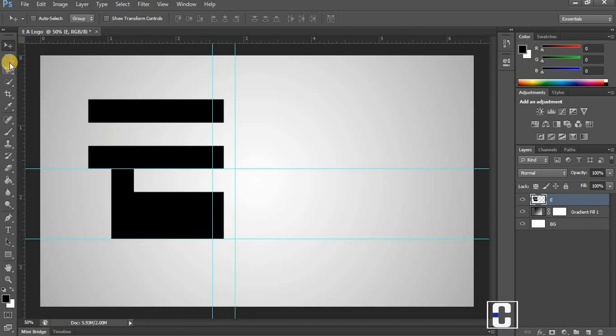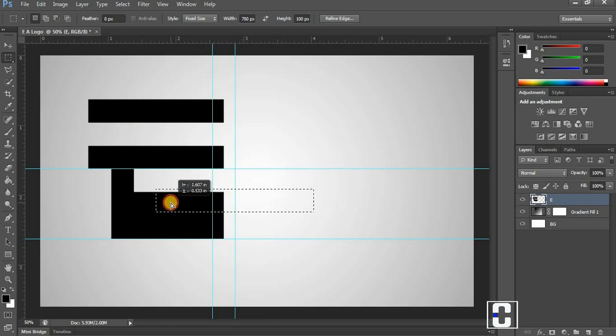But I'm still going to come back and get my marquee tool and click here. So after doing that, I'm going to place my marquee tool right here on this edge, and I'm going to hold down Control and put this below this marquee too.